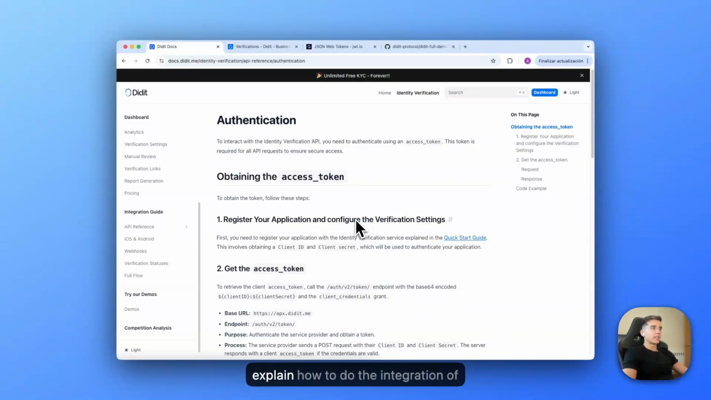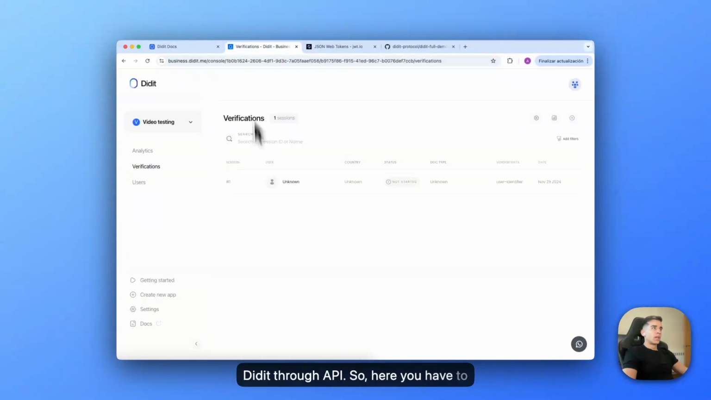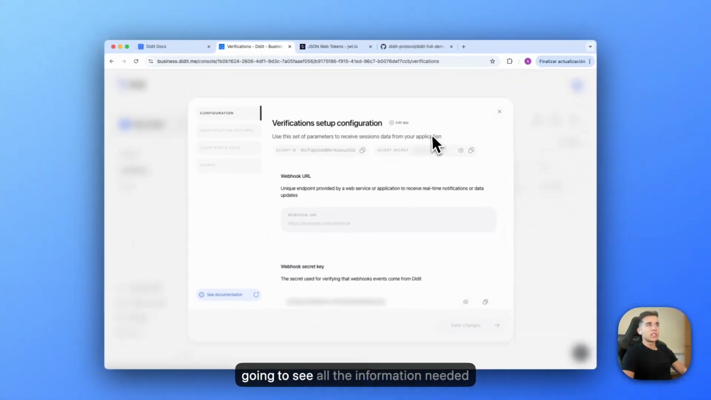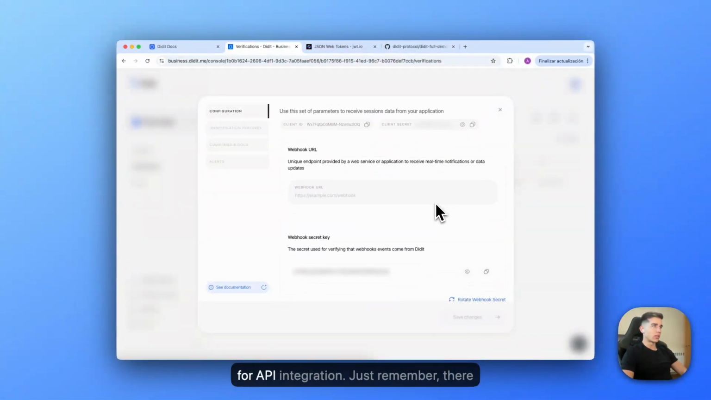Today we're going to explain how to do the integration of Didit through API. So here you have the console. We have another video just explaining how the console works. You have organizations, and then you have applications inside every organization. Once you have your application, you can click the verification tab. Here you're going to have all the verifications that your application has performed. And if you click on settings, you're going to see all the information needed for API integration.